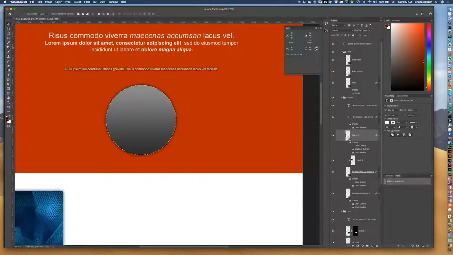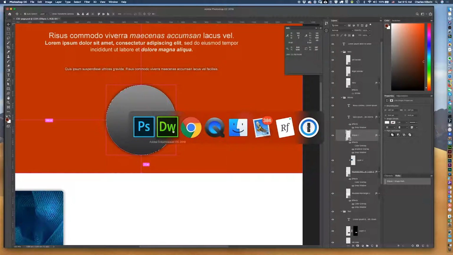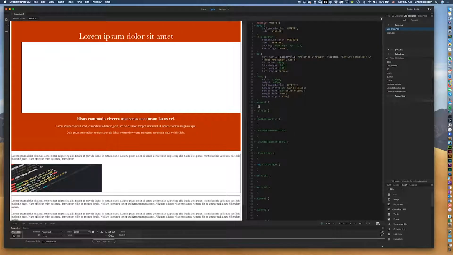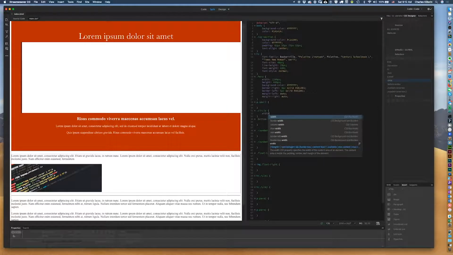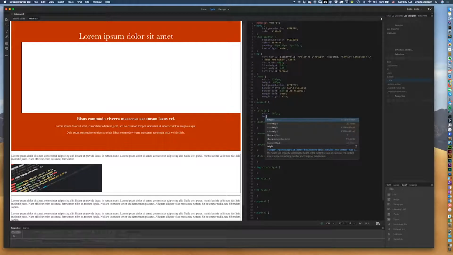Let's check my height and width. 297. Go back to Dreamweaver. Here's our circle. Let's get that set up. So I'm not going to use the CSS Designer now. I'm just going to type it in. So width, colon, 297 pixels. Height, colon, 297 pixels.